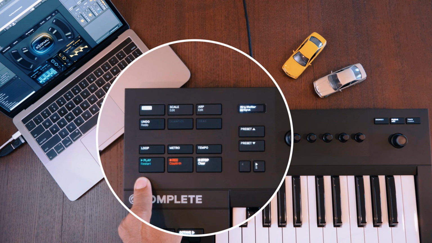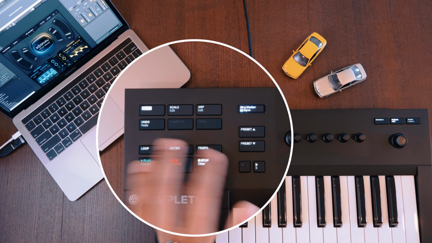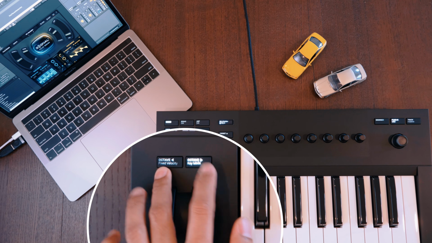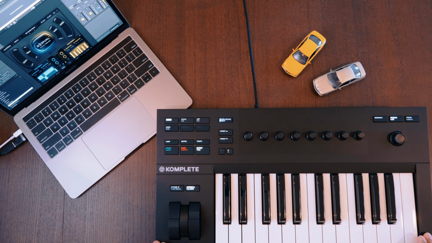So if you're using Ableton, Logic, and a bunch of other programs, you have the standard buttons like play, record, and stop, and turning the metronome on and off, things like that. Octave up and down, of course, and you have the pitch and modulation wheels. The build quality is excellent.